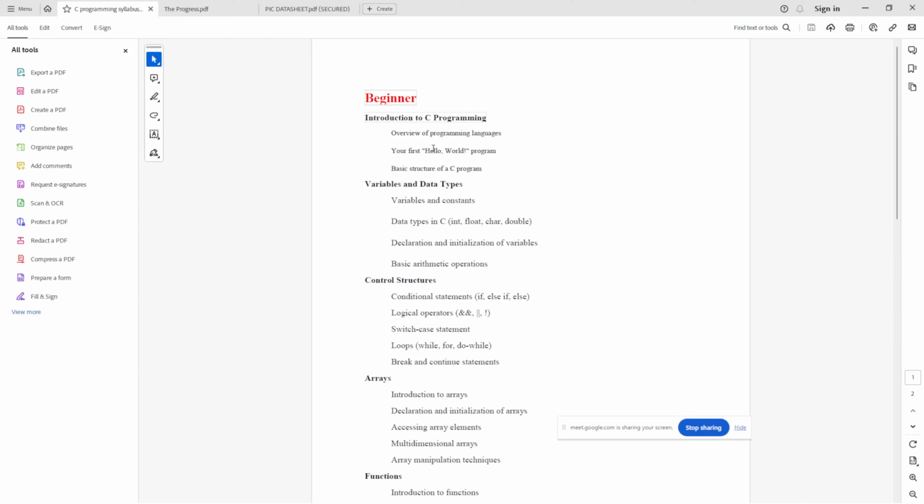So we have discussed these two steps in the syllabus. I am strictly following the syllabus because I am not missing the essential things to be discussed. So for the overview of programming language, you guys just Google it and learn.